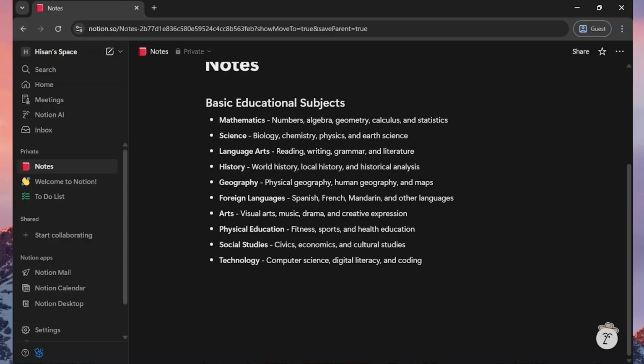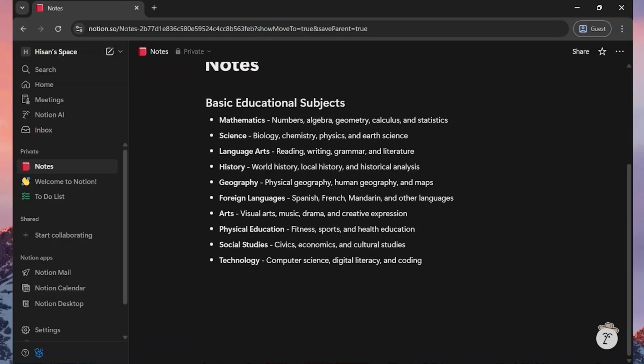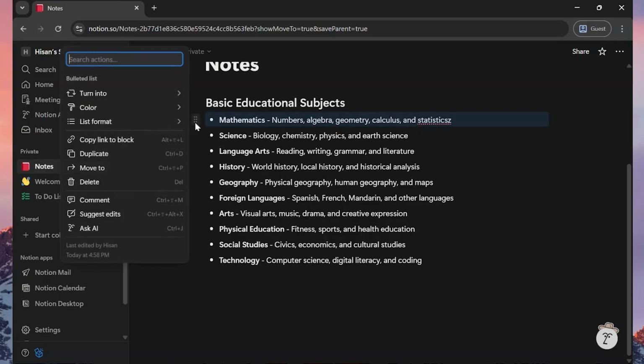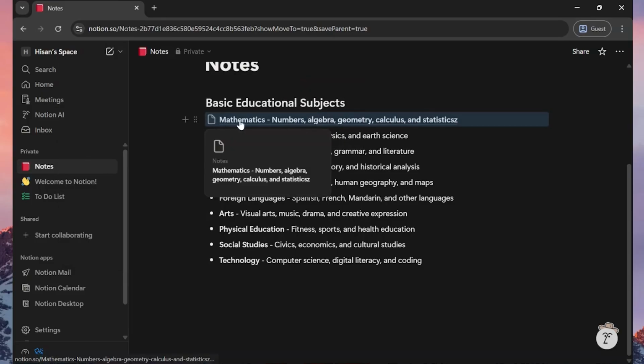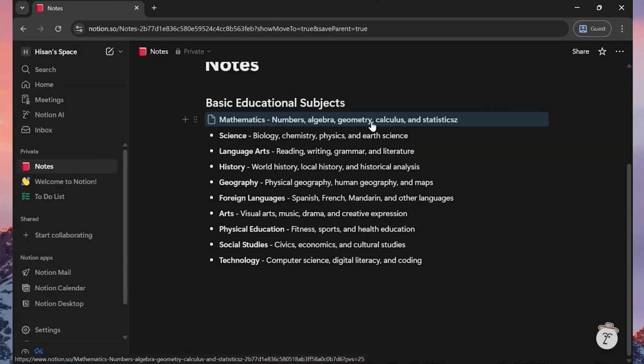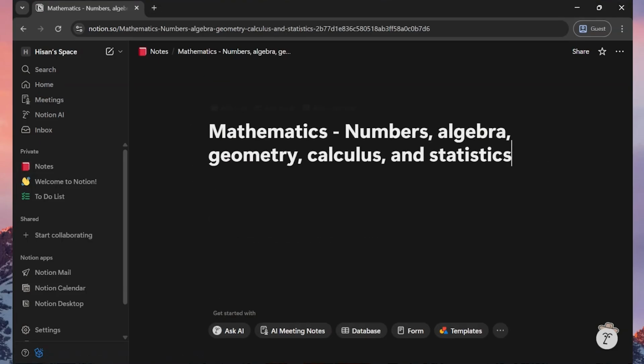Now the next thing that you can add to your page is another page to create a nested page. So what I'm going to do is select this list of subjects and create pages out of them. To select them, I'll simply click on this button right here and select the turn into option and select the page button, which will make it a page instead of just a bullet point. Now if I click on this, I'll be redirected to the page that I've just created.